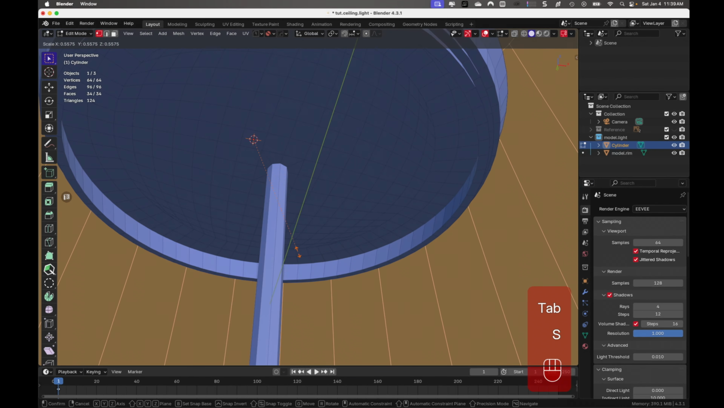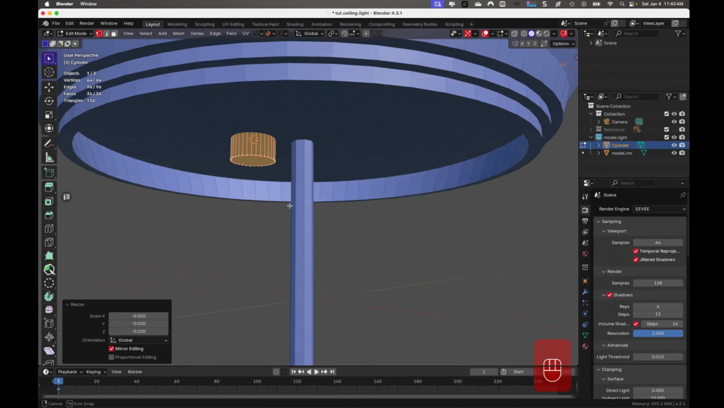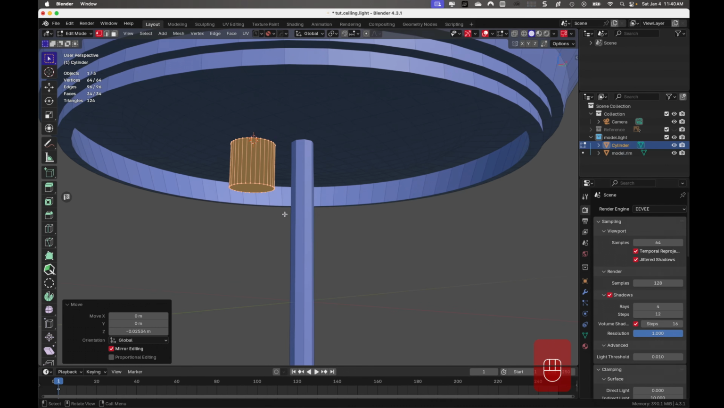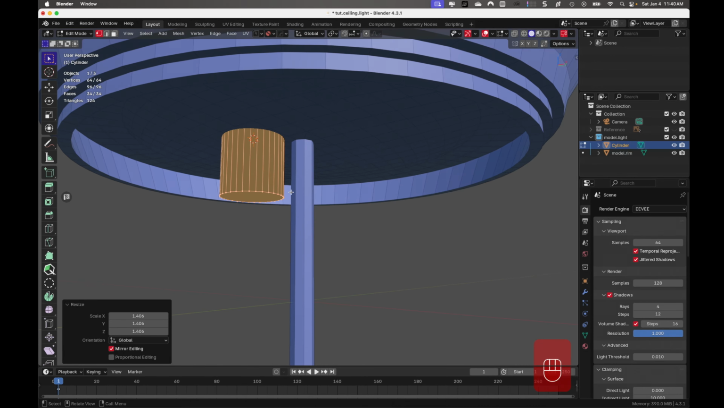Of course, we've got to scale it way down. I could have also used another circle, but for the sake of this, I just wanted to use a cylinder. We pull it down, see how long a cylinder we have. That's about right. Let's make it a little bit bigger. Okay.